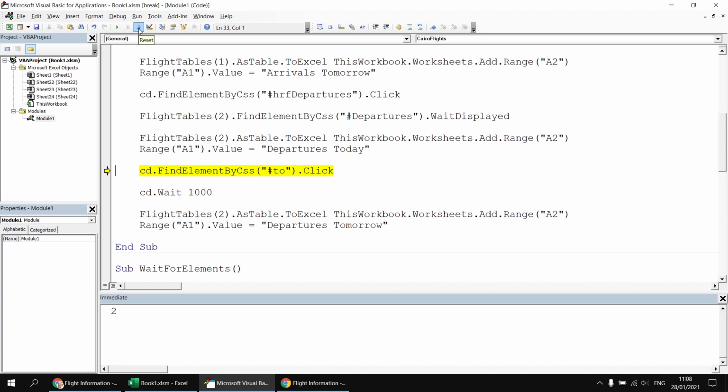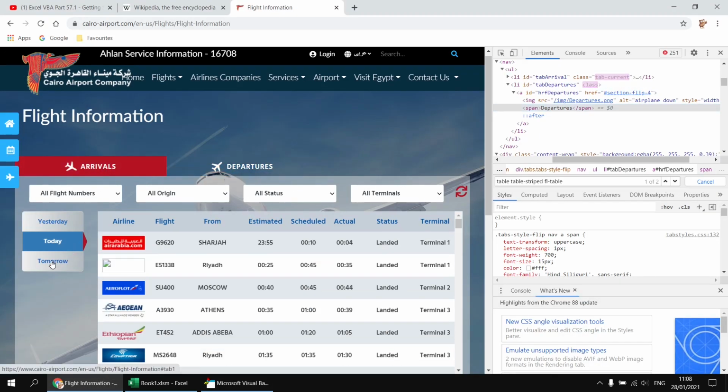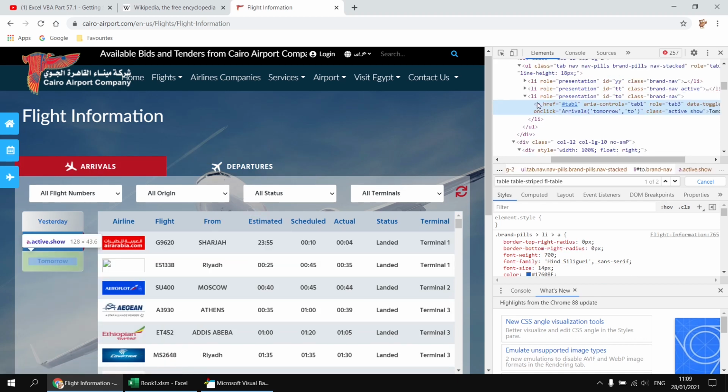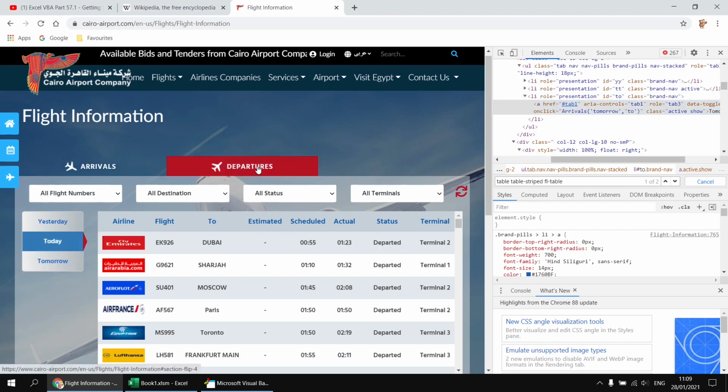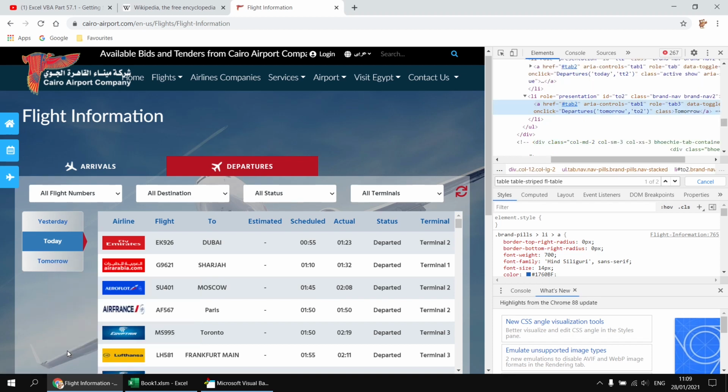If I just stop running the subroutine and head back to my original instance of Chrome, when we're on the arrivals page, the tomorrow button, as we saw and we've correctly identified, is nested in an li element with an ID of 2. When we're on the departures page, however, it isn't obvious that the web page has changed, but this is actually a different set of buttons. The tomorrow button here isn't the same one. This one is nested inside an li element whose ID is 2.